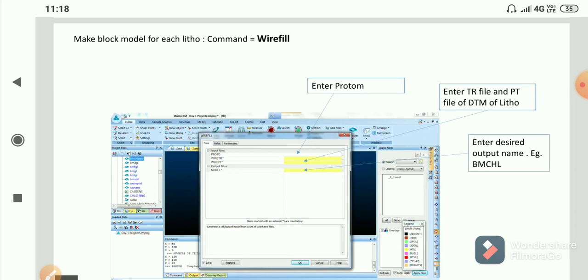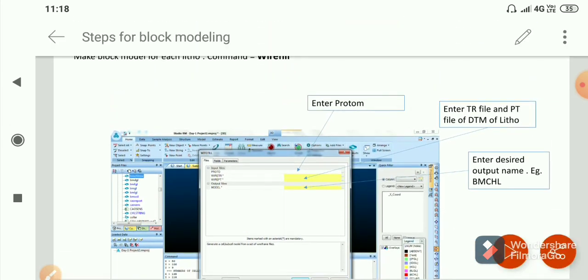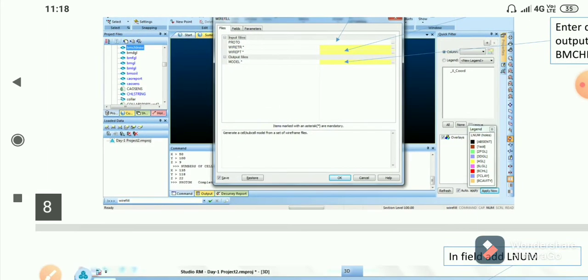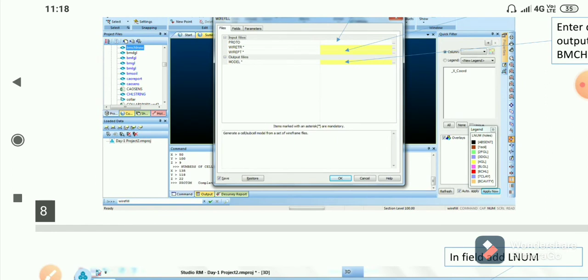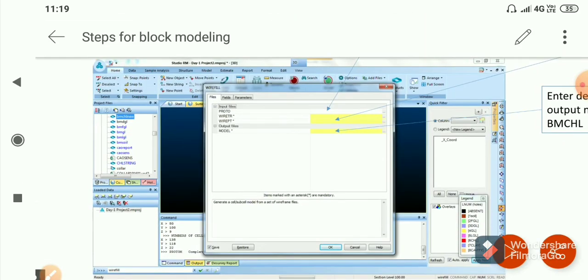For this, what command will be required? It is yfill. We will type yfill in the command box, and the window will open. Here we can see, in proton we will give that proton which we have already created, and in YTR, the wireframe in which we are filling those cells.